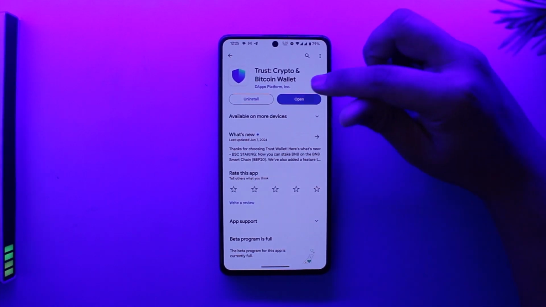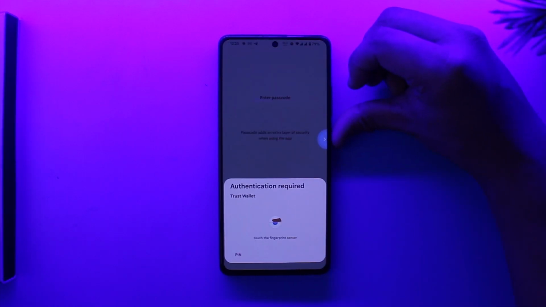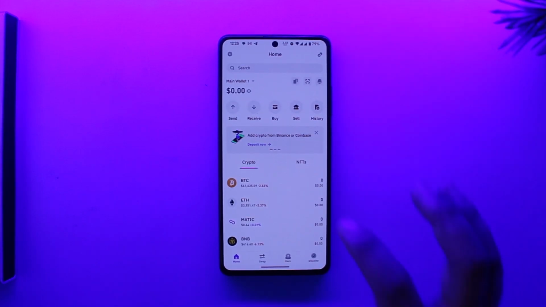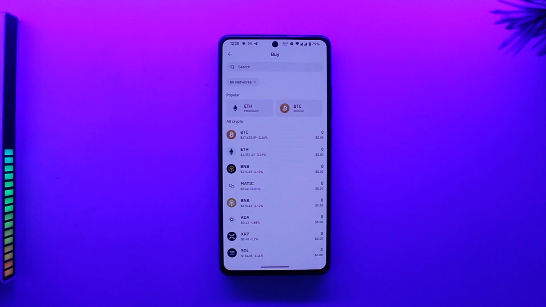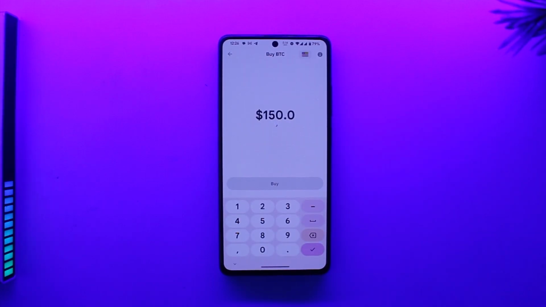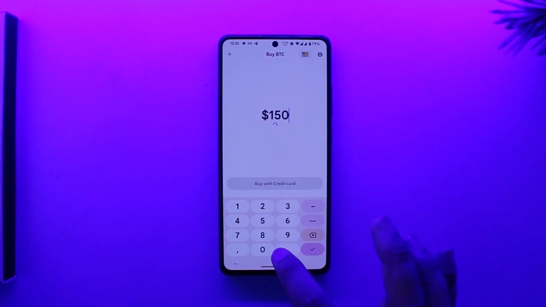Just go ahead and first of all launch the Trust Wallet application over here. Then once you launch your Trust Wallet app, this is the kind of interface you will see, where you just have to tap on the buy option here. If you want to buy Bitcoin, select Bitcoin over here, and once you've done that, simply enter the dollars worth of Bitcoin you want to buy.